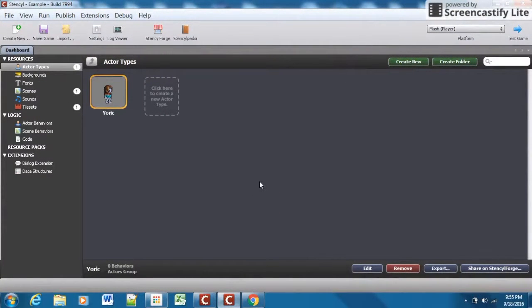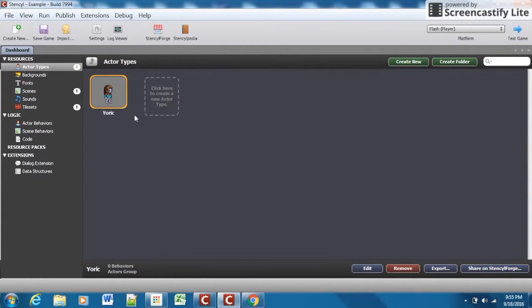What are behaviors? Behaviors are reusable, changeable abilities that you can attach to your actor types or scenes. They basically tell your actors and scenes what to do and how to do it. Let's add a behavior to see how they work.